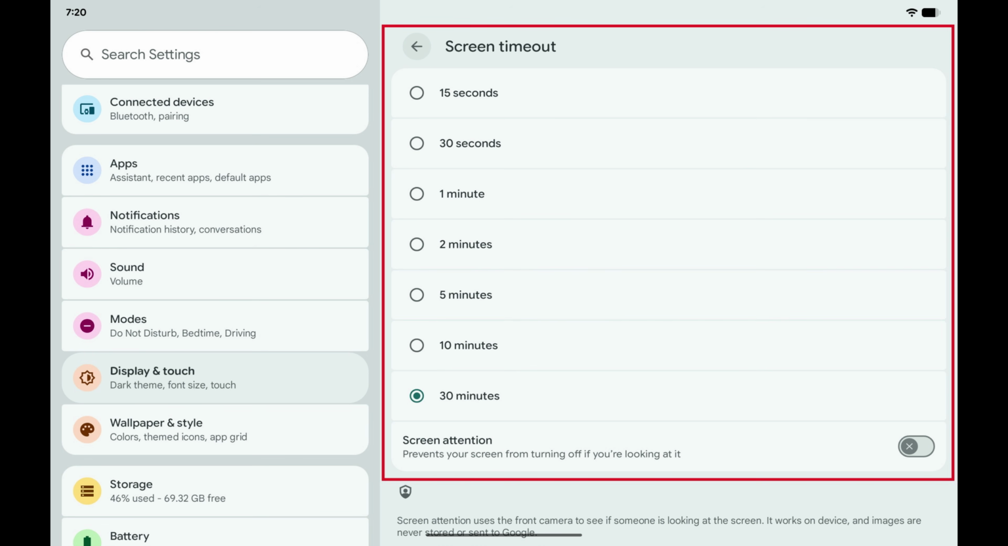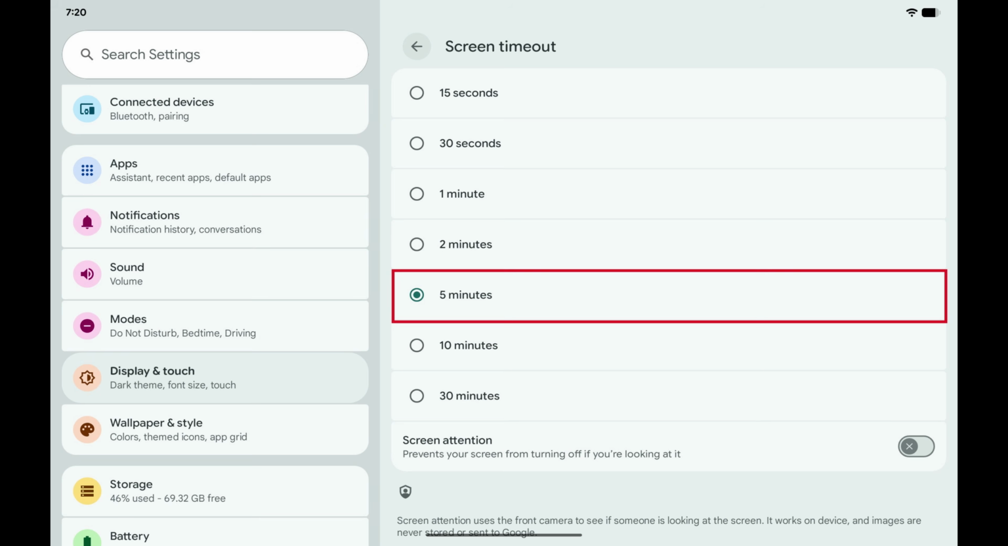You'll see your current screen timeout selection and a list of all of the options you can change to. Step 4. Tap to choose a lower screen timeout time than what you have now. Your selection will be your new screen timeout starting immediately on your Android device.